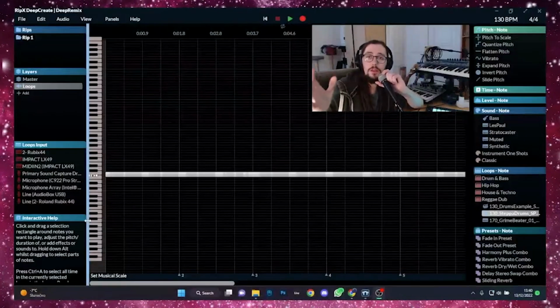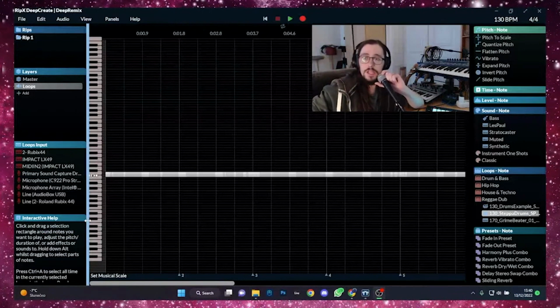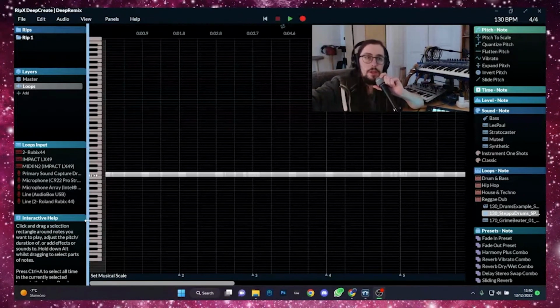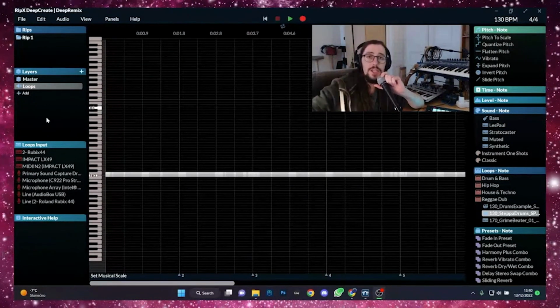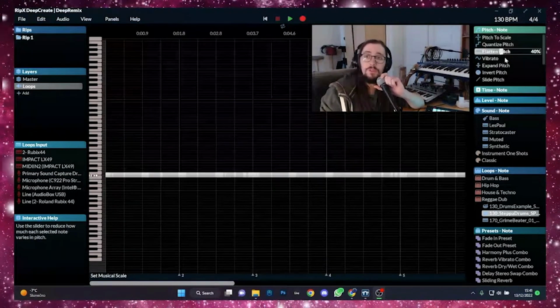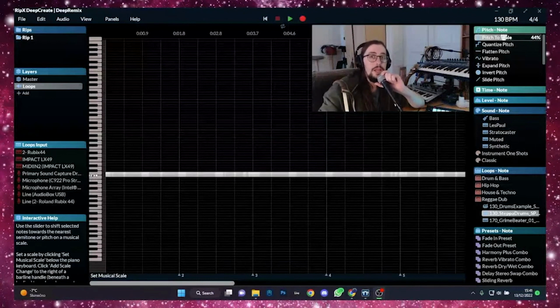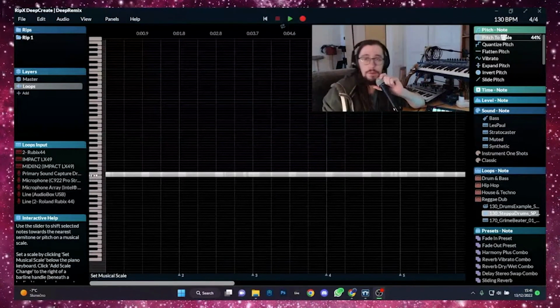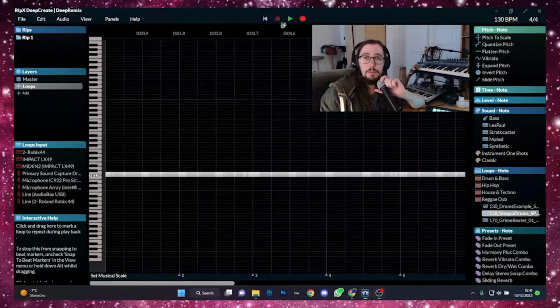So now that we are in RipX itself, you can see that it has a fairly standard layout. We've got the piano roll in the middle. We've got our inputs or our layers on the left hand side. This is how we build our stems. We have our inputs for selecting them. And over on the right hand side, we've got how we manipulate the sounds that we put into RipX itself. So I'm going to start by making a loop.